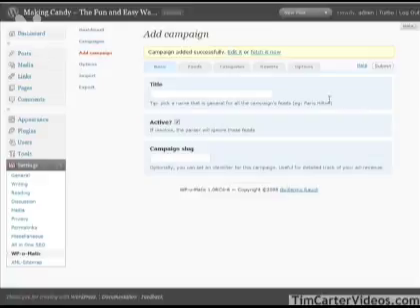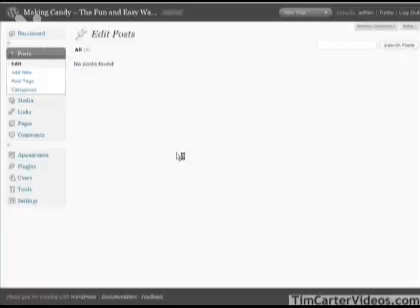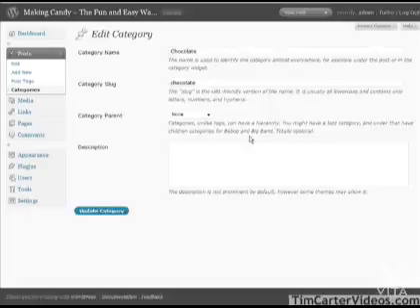If we go back here to campaigns now, you'll see that we have two campaigns set up, making sugar-free candy and sugar-free chocolate. Now let's go fix these categories. If we go back to posts and we go to categories, see, we have chocolate, and we could put chocolate underneath making candy here. So let's edit this, and let's put it under making candy.